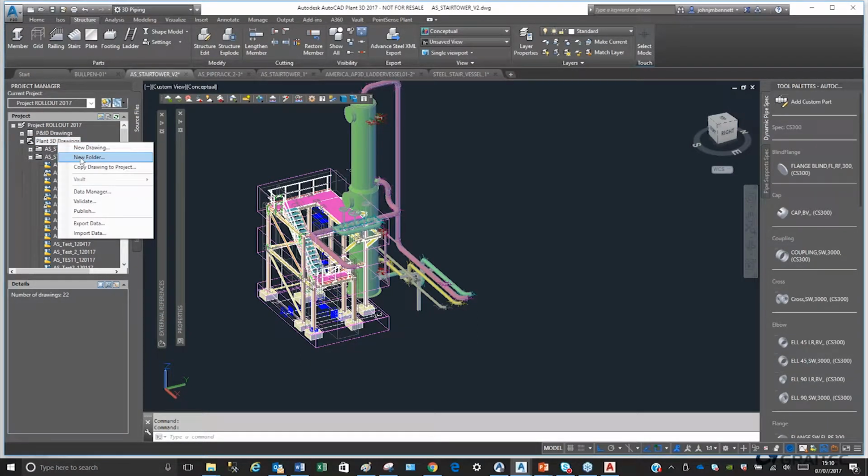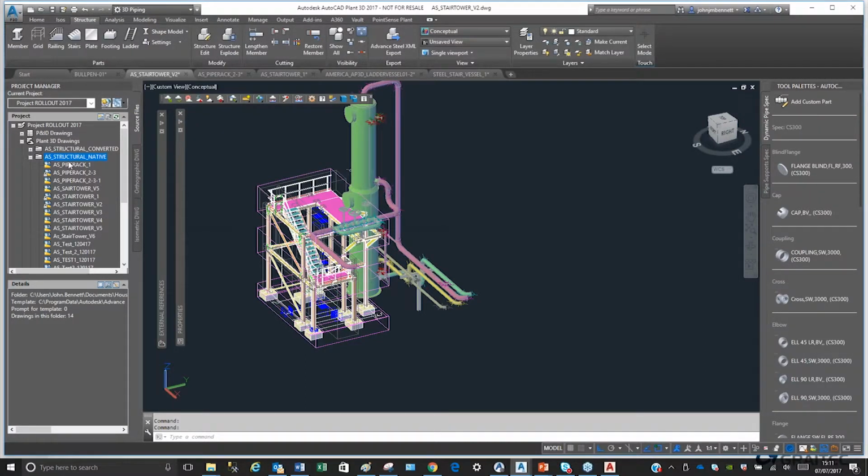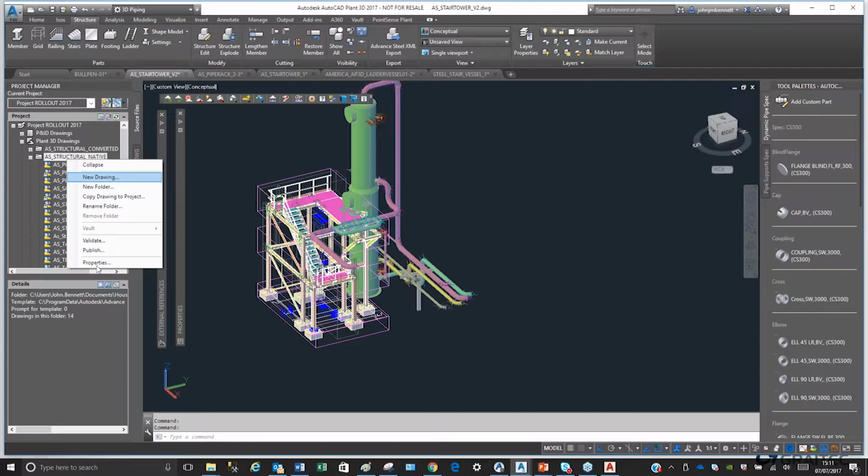And when you go to create the folder, you would have an option here to create the template that's selected for a new drawing. So in this case, what we did is create a folder for Advanced Steel and mapped it to the Advanced Steel template. So that's this folder down here. If we look under the properties of this folder, you can see that the actual template it's going to use is the Advanced Steel DWT file.